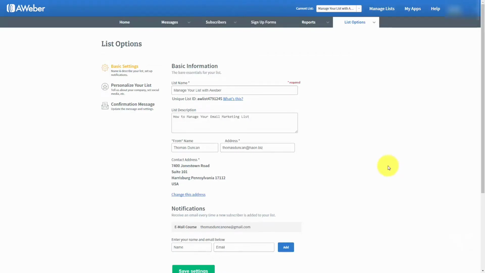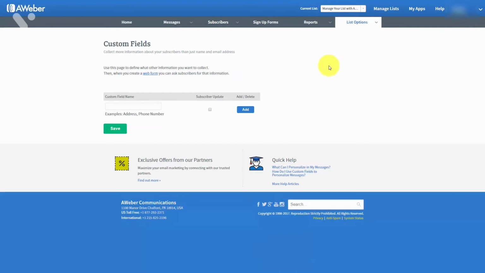Welcome back. Now in this video, we are going to go over the custom field setting, and you'll find it by going to the List Options menu and then clicking Custom Fields. Now a custom fields setting is for each individual list. So for the list that we created, we can create a certain kind of information that AWeber will store and that we can collect on any particular web form that we have when we create one.